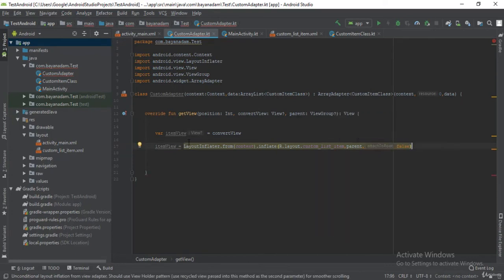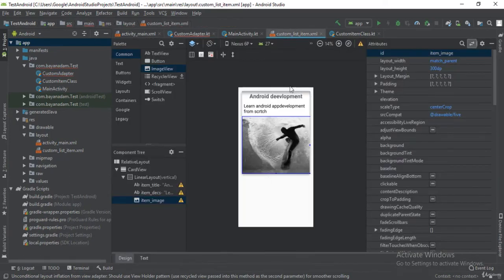So everything is set up, and as you can see, ladies and gentlemen, we have accessed this layout. You might be asking why we should access this layout. Well, we want to access these views: the title, the description, the image. To access them, we first need to access the whole layout, then we are going to access them from that layout.